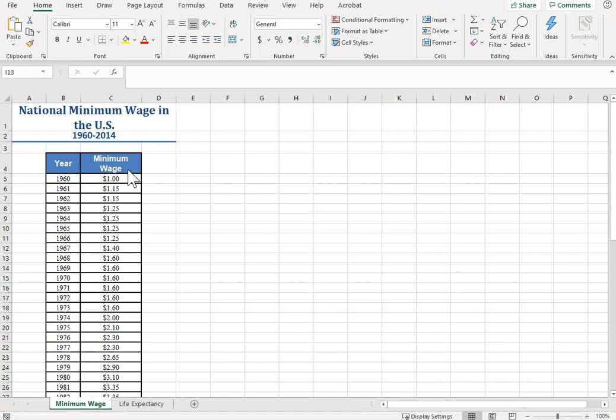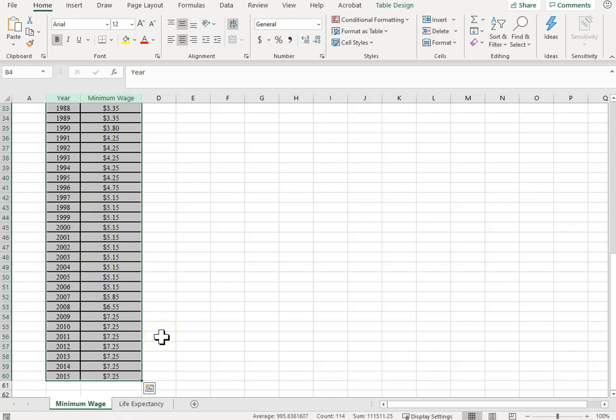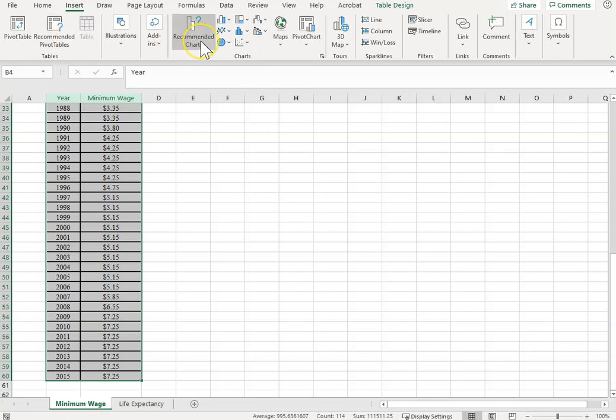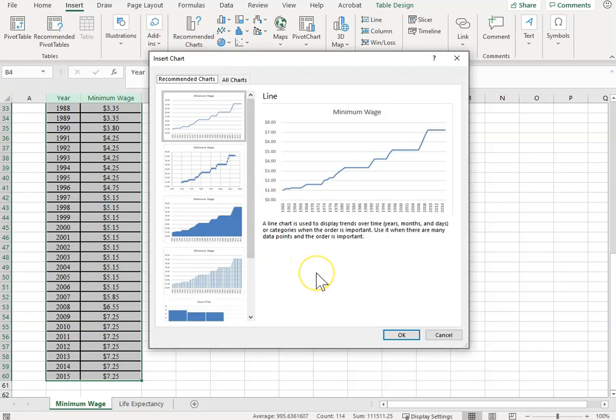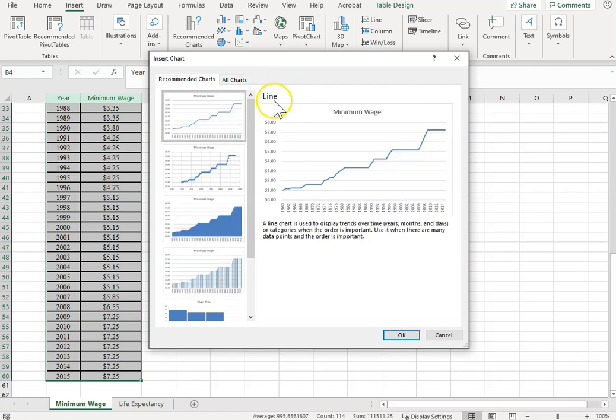And then we're on the minimum wage tab and we want to select the range B4 to C60. So B4 to C60. Then we're going to come to the Insert tab, and we're going to say Recommended Charts. And here are all the charts that we're going to look at. Now, it shows you what kind of chart to go for, but it also says to do a line chart. So I'm looking for the word line. Here it is. And I'm going to press OK.